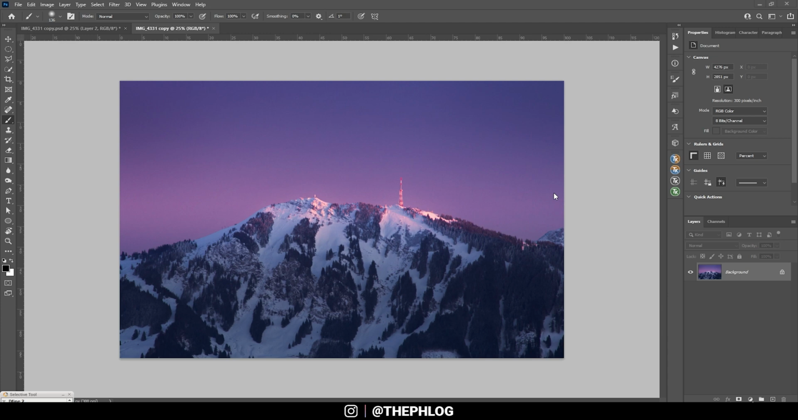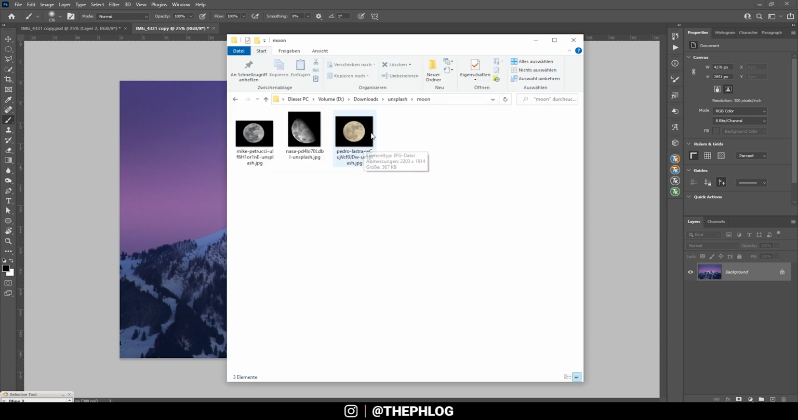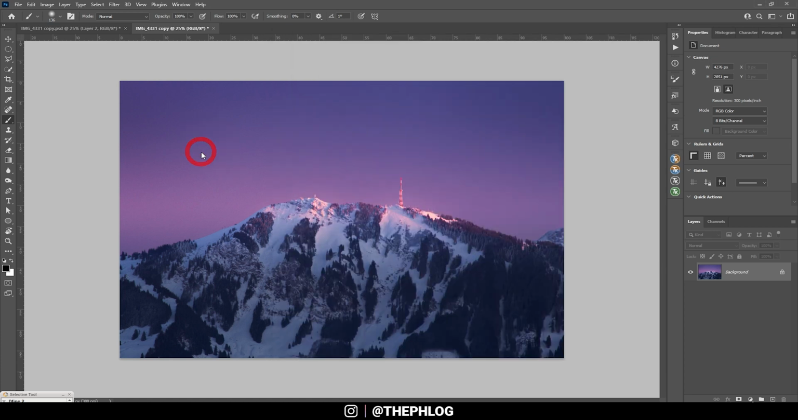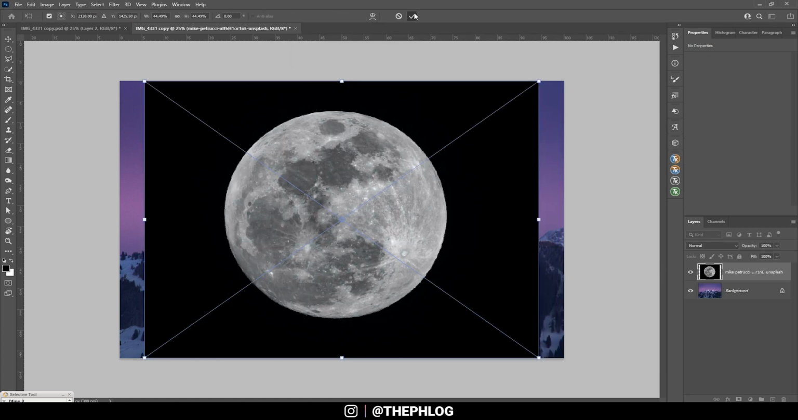First off, we need some images from the moon. You can find those images under the link in the description of the video. You can freely use them as they are from Unsplash. I'm going with a full moon for this image, and I'm going to use the white version of it. So let's just drop it over our landscape photo, just like this.